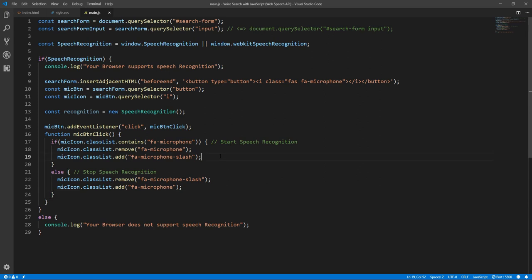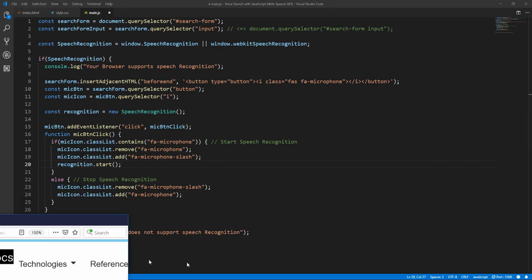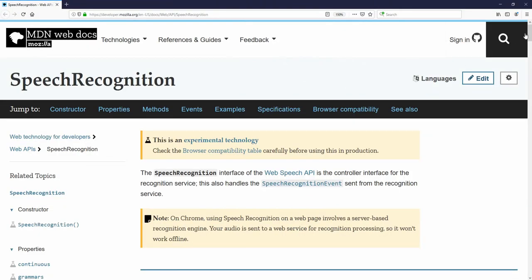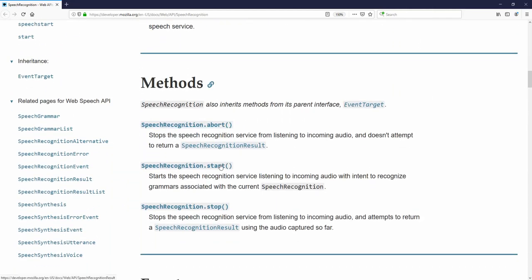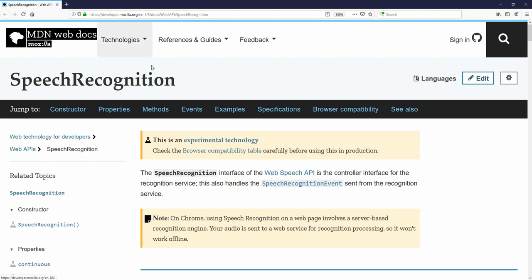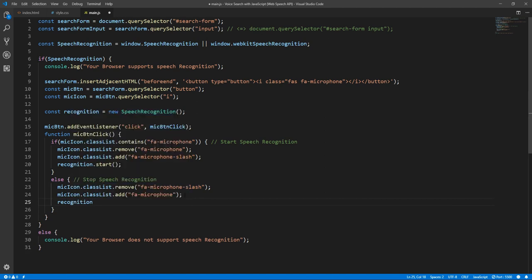And in order to start speech recognition, we should use the start method over the speech recognition object. And by the way, let's take a quick look over the available speech recognition methods. Here they are: abort, start, and stop. I will also include a link in the description to this documentation page for speech recognition. And similarly, in this case, we want to stop speech recognition. So recognition.stop.